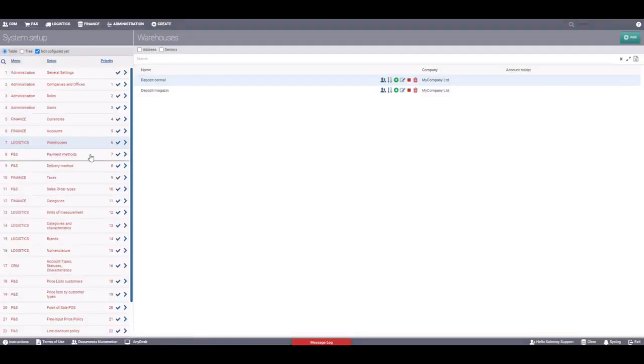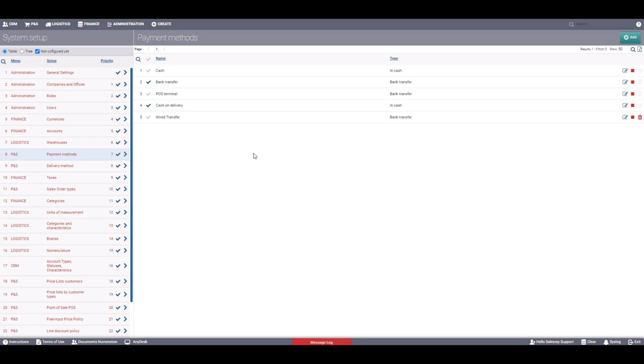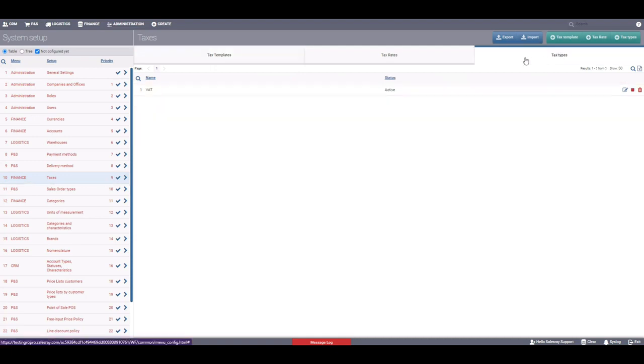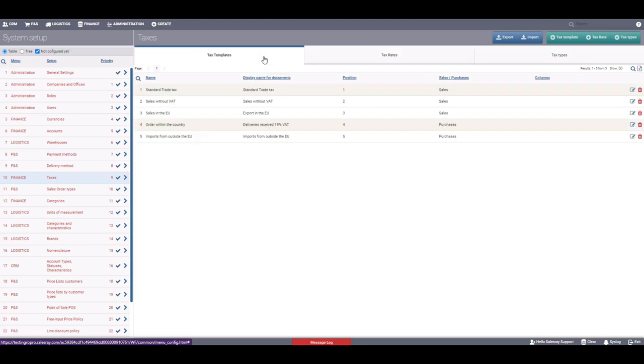Next step is about determining all payment methods used by your company in order to later link them to financial accounts. Step 9 refers to the delivery methods that you use in your company. This includes company transport, customer transport, or all your couriers. Interface number 10 is defining everything you need about your taxes. You can set up different types of taxes, different tax rates, and create tax templates to use both on your sales and purchases.